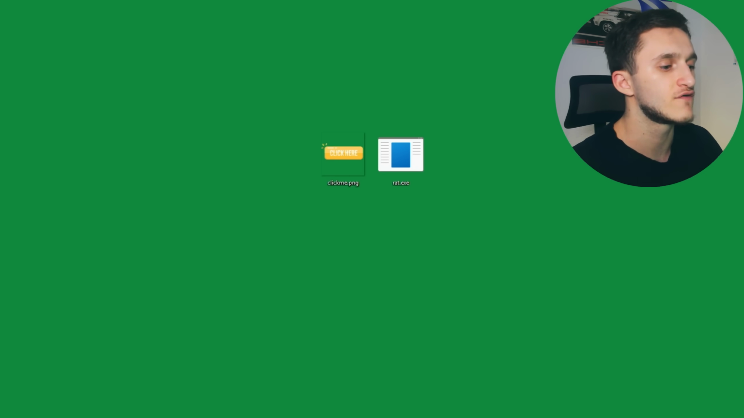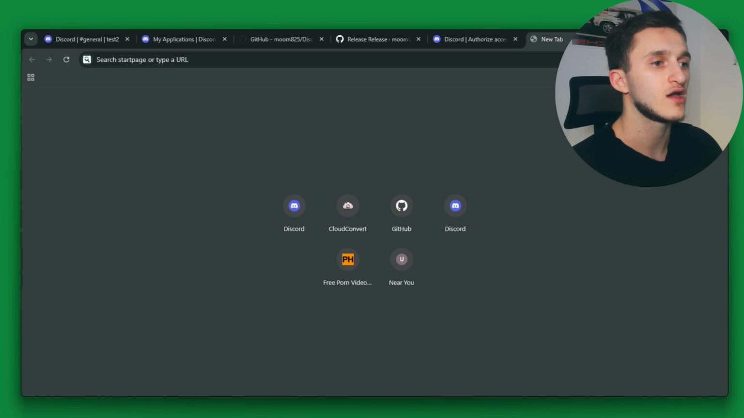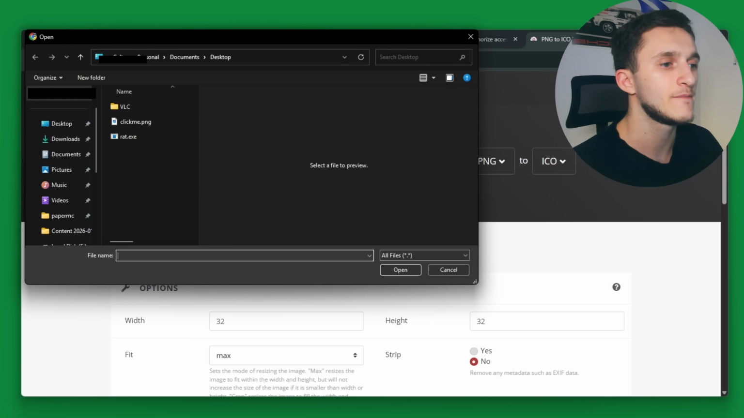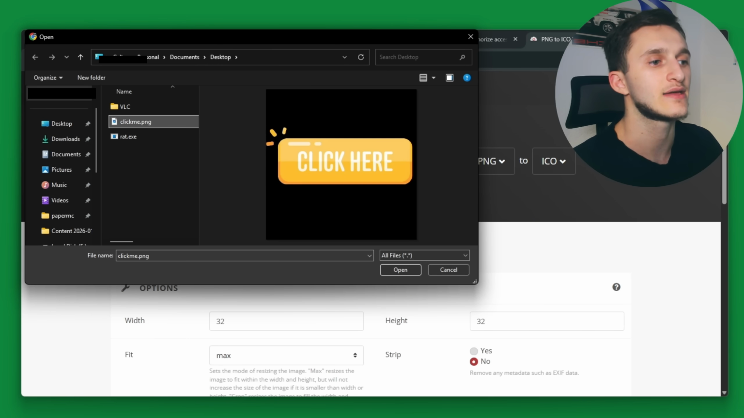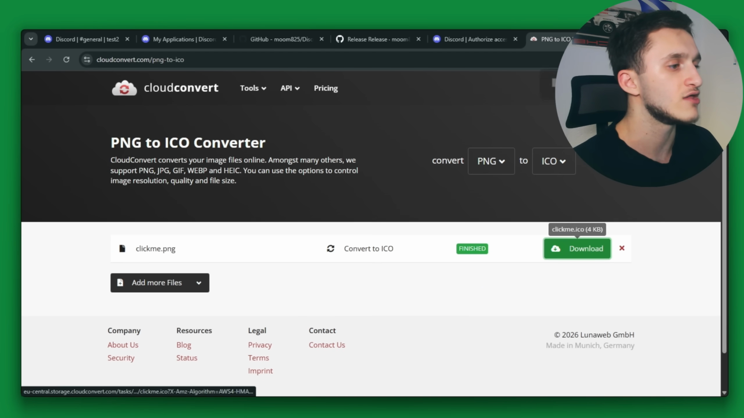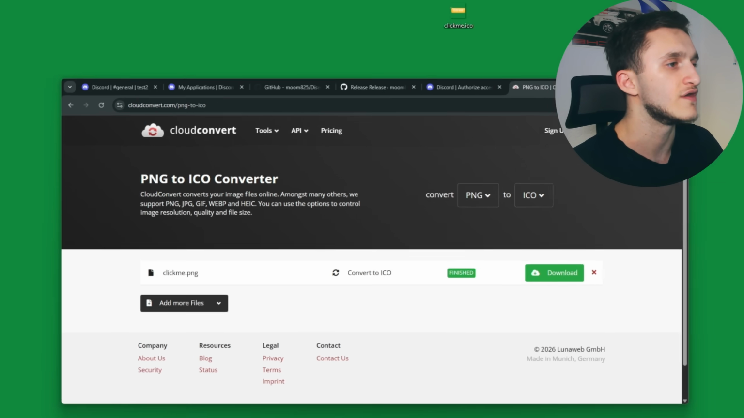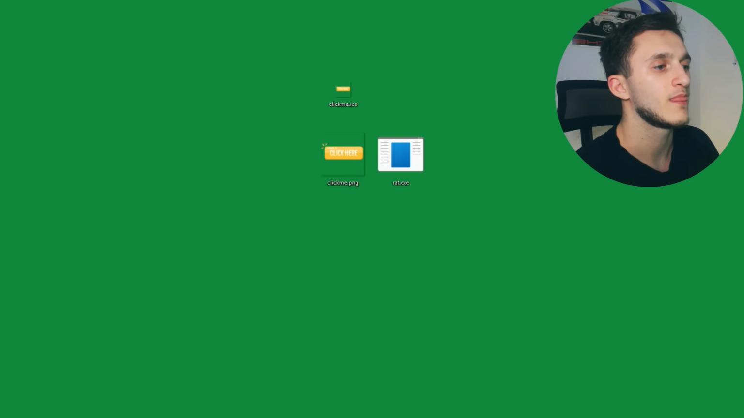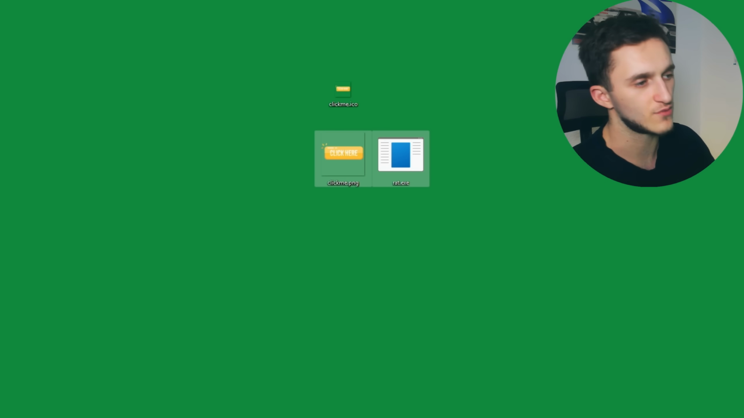And how we do that, we head on over to our browser, open a new tab, go to cloudconvert.com, PNG to ICO, select a file, select your initial file. For me, it's clickme.png, and then convert, download it, and then drag it to the desktop right here. So you should have three files here: rat.exe, clickme.png, and clickme.ico. Okay, now we can move on, and we select these two files, clickme.png and rat.exe, not the ICO file yet, we're going to do that later.